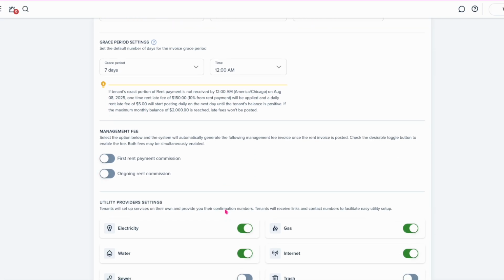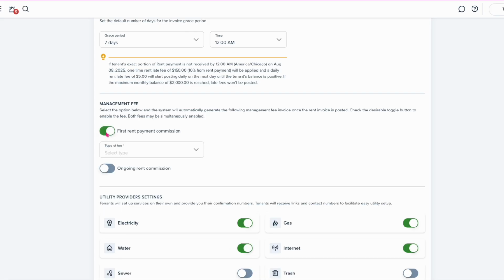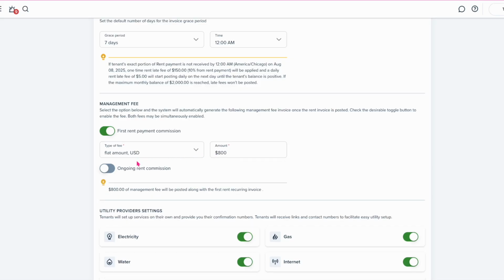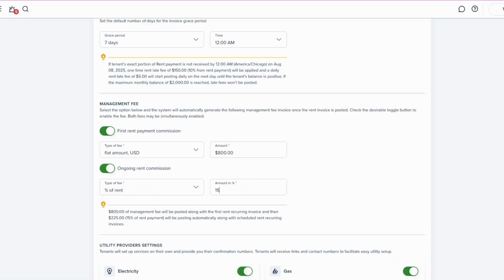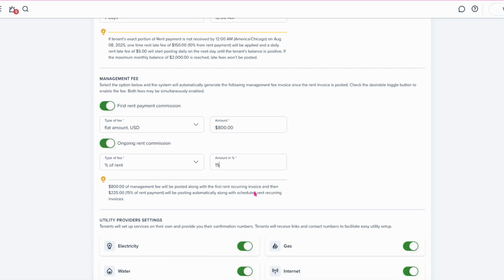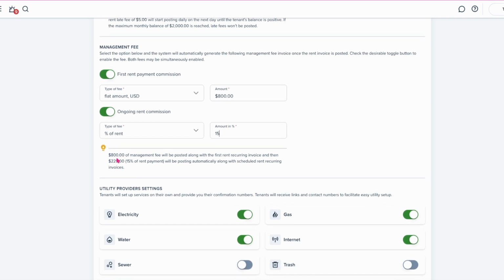The next section will be the management fees for any of our property managers. This default can also be set per property on the property page under portfolio in the owners tab. The first toggle will be the management fee for the first recurring rent posted. The second toggle is for all the months following. Turning these on will prompt the system to make management fee invoices automatically whenever the rent invoice is posted. The system will again tell you the exact amount the invoice will be below the setup.